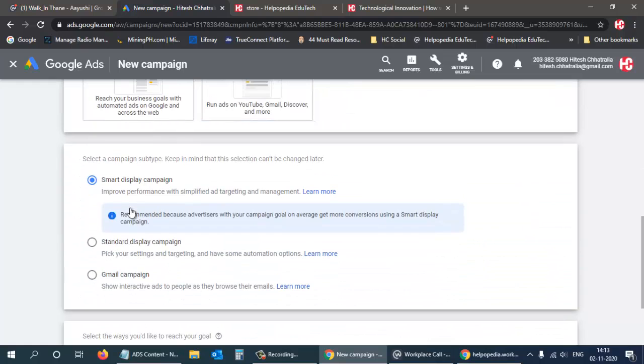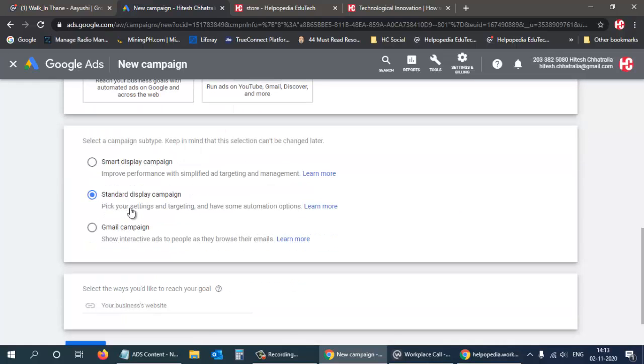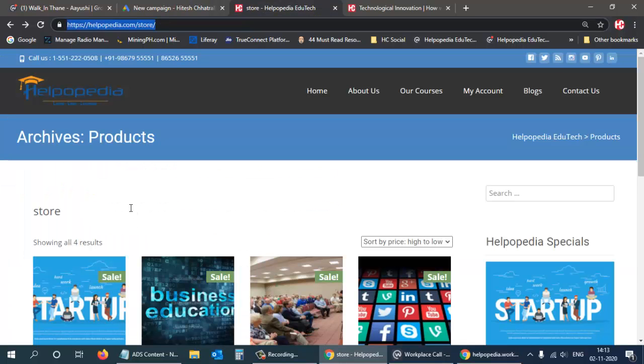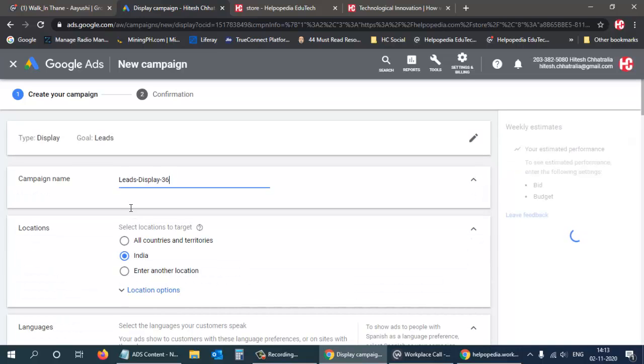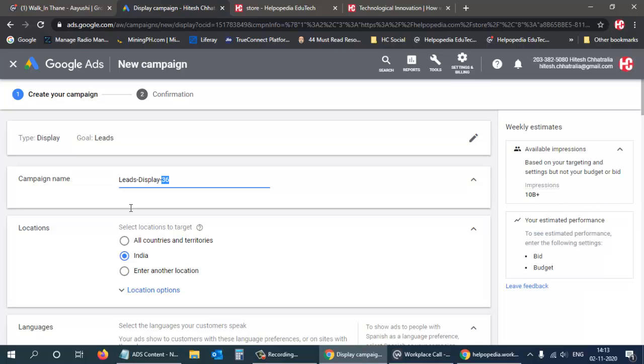Over here again I will select standard display campaign, and I need to provide your website URL. Here you can provide your India Mart URL, that is okay, that's not a problem. I'll copy the store URL and paste it over here, and then I'll click on continue. Over here I need to provide the campaign name. So this is leads display Helpopedia store. Okay, so we are promoting the Helpopedia store.